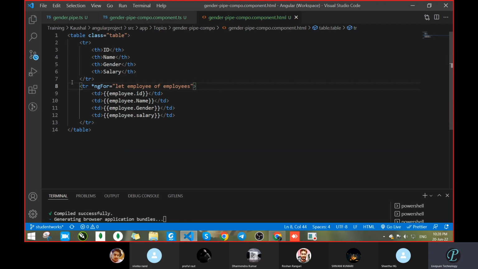I want to loop the data, just except the th, because these are all the th. So I do not want to loop the th. I want to loop just the data. That's why we have added ngFor with the tr. And after that, we added the td and all those details for fetching the data.